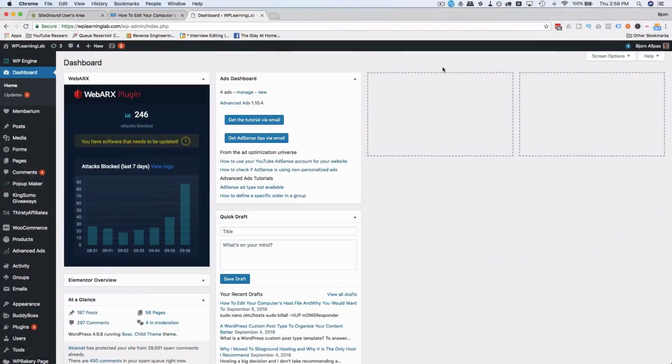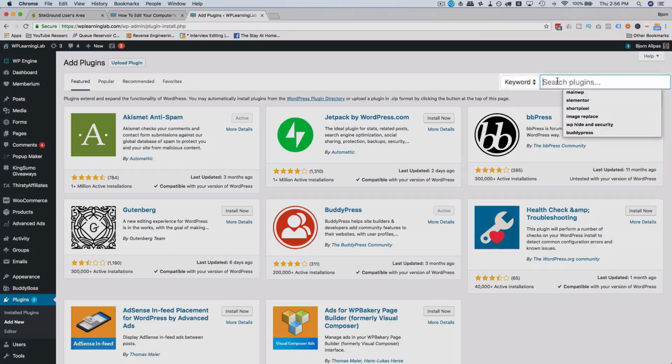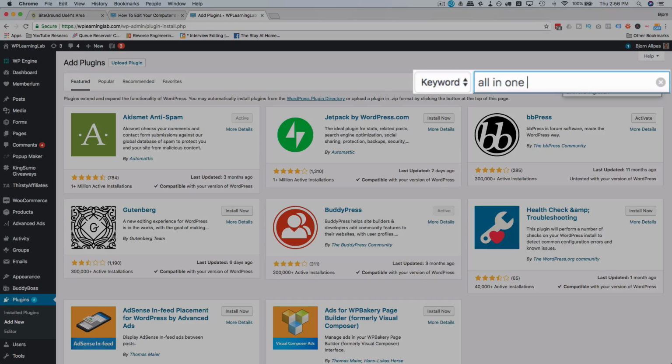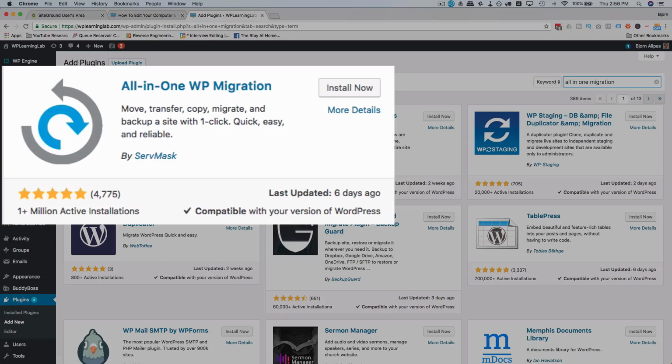So the first thing we want to do is get all the site files and the database. We're going to do it really easily using the All-in-One Migration plugin. If we head over to plugins and then Add New, and then search for All-in-One Migration, we will find the plugin we want in the top left up here. You can use a different one if you want to. I'm just going to use this. It's very easy to use. I'm going to click on Install Now to install it.